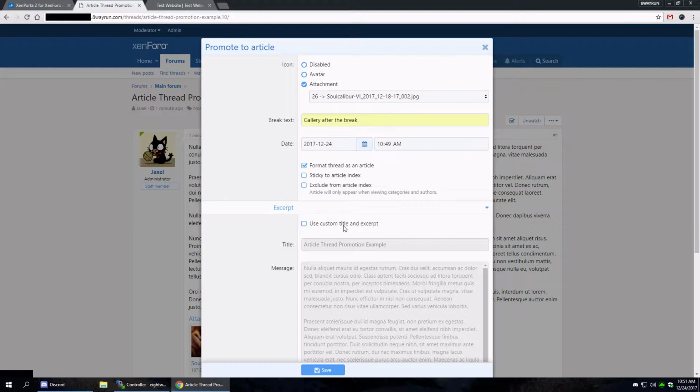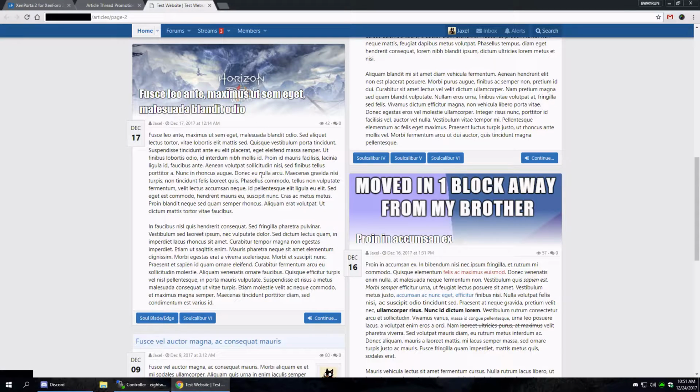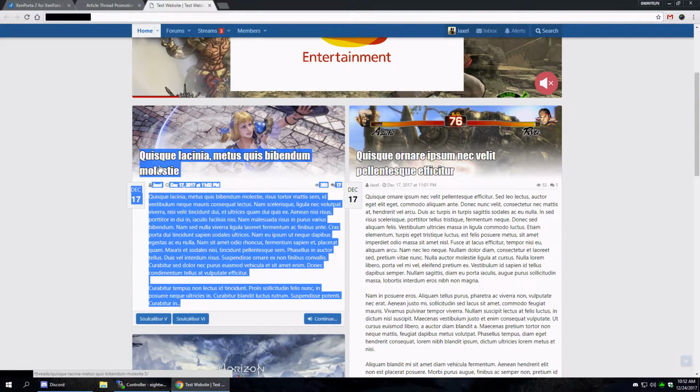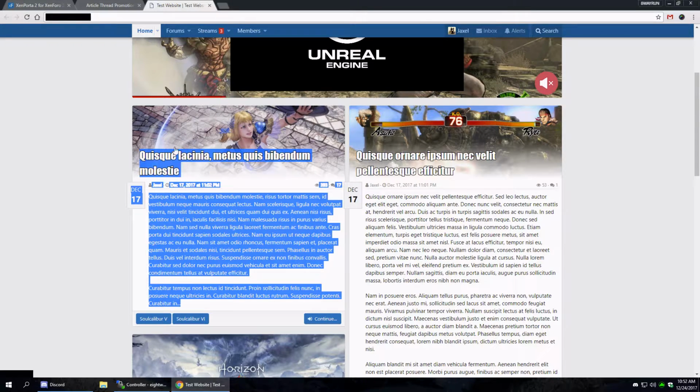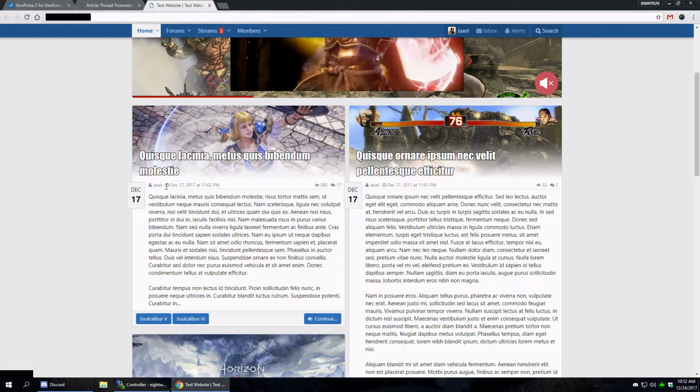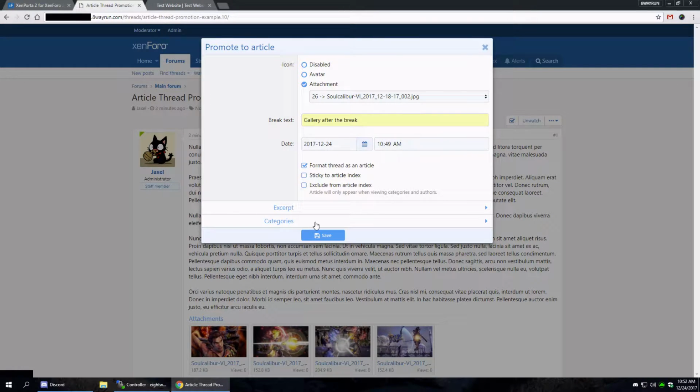You can use custom title and excerpt text, title and message text, and that's what appears on the article homepage. So the excerpt information is right here. This is the message, this is the title. By default, it tries to fetch that information from the first post of the thread, but you can have custom stuff there if you wish. We're not going to use that.